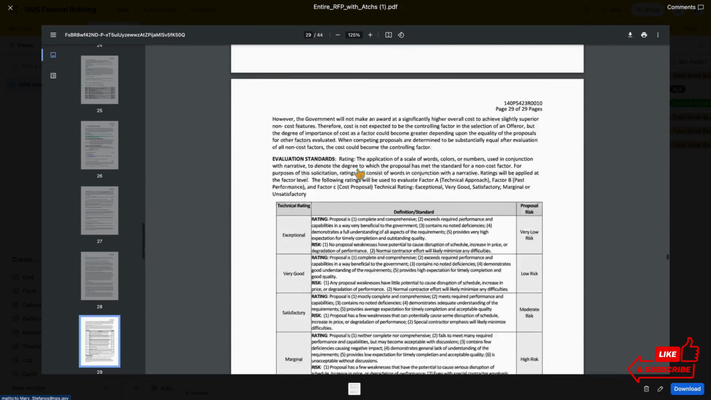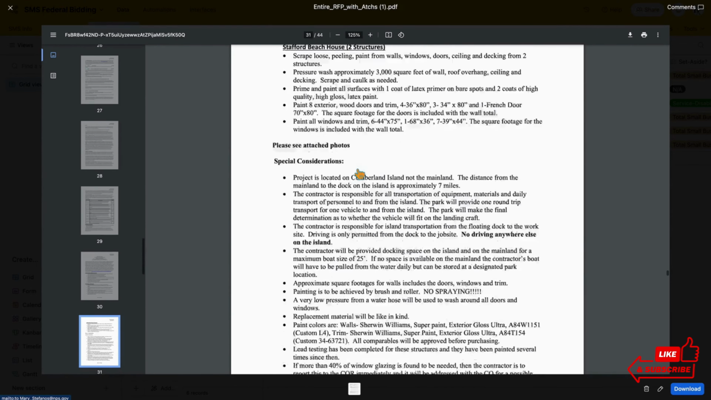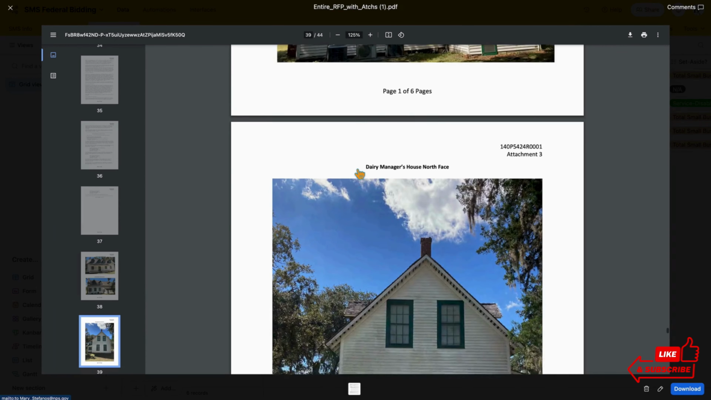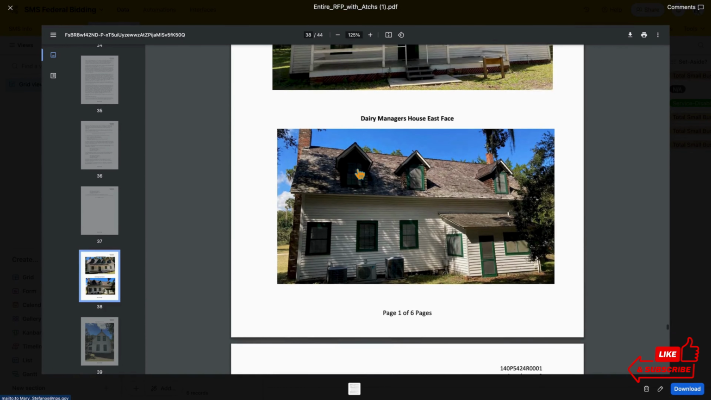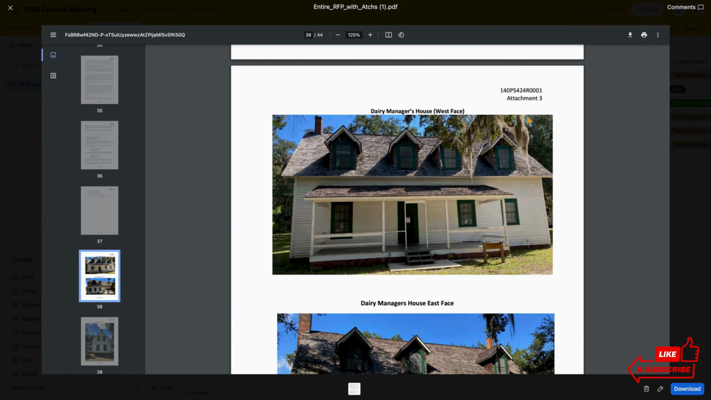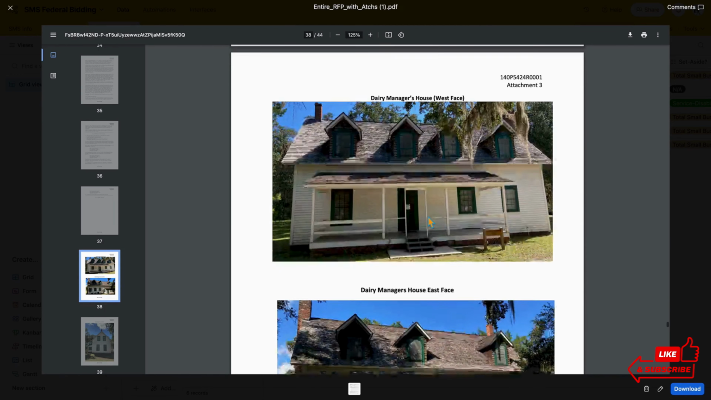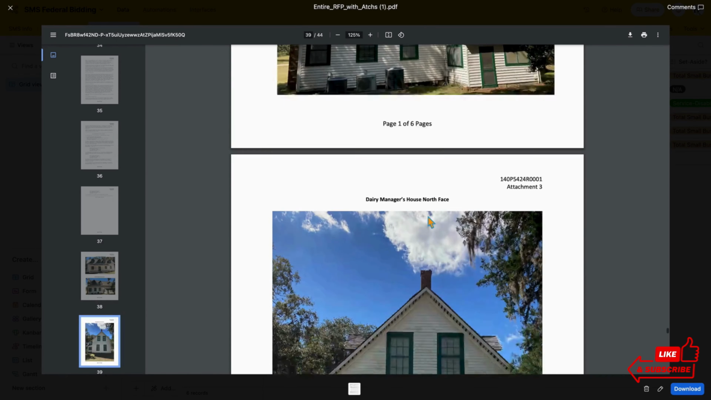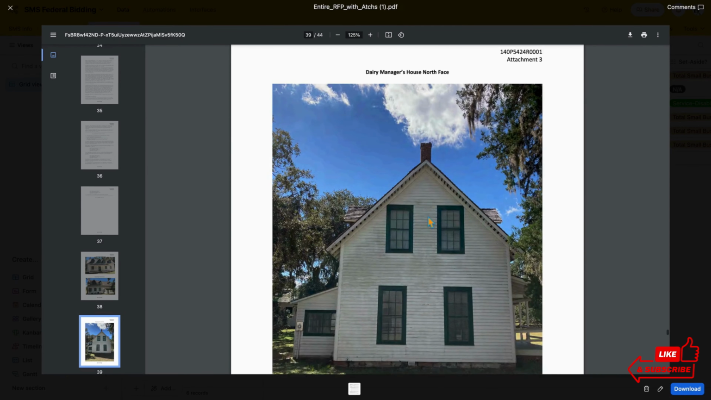And as we move forward, we can get to the fun stuff, because we can go past all of this good stuff. Okay, here we go. Now it's showing us what we have to do. This is attachment 3, and it's showing you what we need to paint the exterior of. It said nothing about interior, only exterior. So these are some of the resources you want to give to your subcontractors in your client proposal, and we'll go over that in the next chapter.